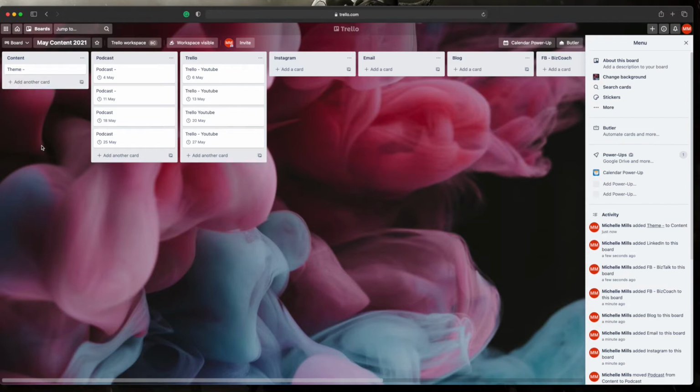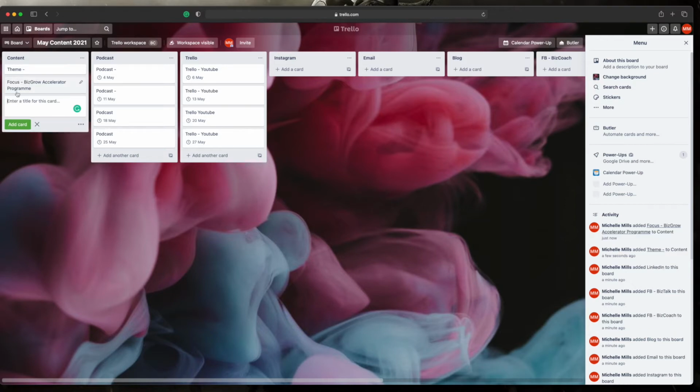I'm going to pop in there the focus. So I have put in there that the focus this month is going to be all about the Biz Grow Accelerator program. This is an evergreen coaching and training program that I'm launching this month. And obviously, whenever I sit down to create content, that is what I want to have in the forefront of my mind, so that I know I'm planning content that goes with my actions and is going to bring engagement all around this product focus, I suppose you could call it.